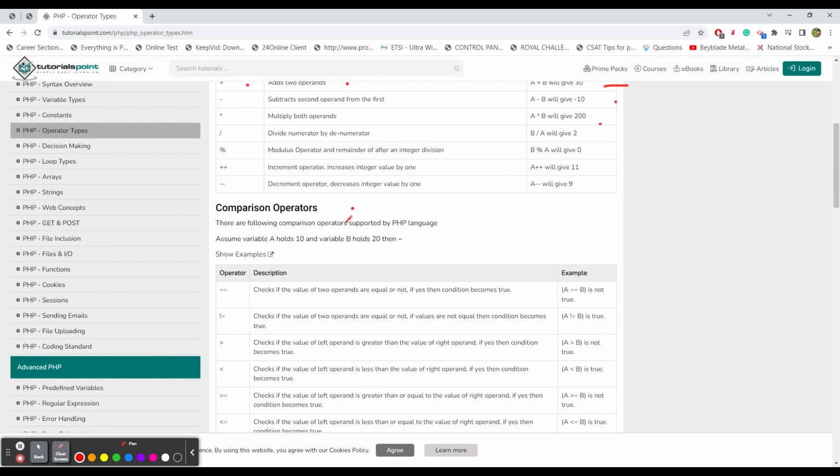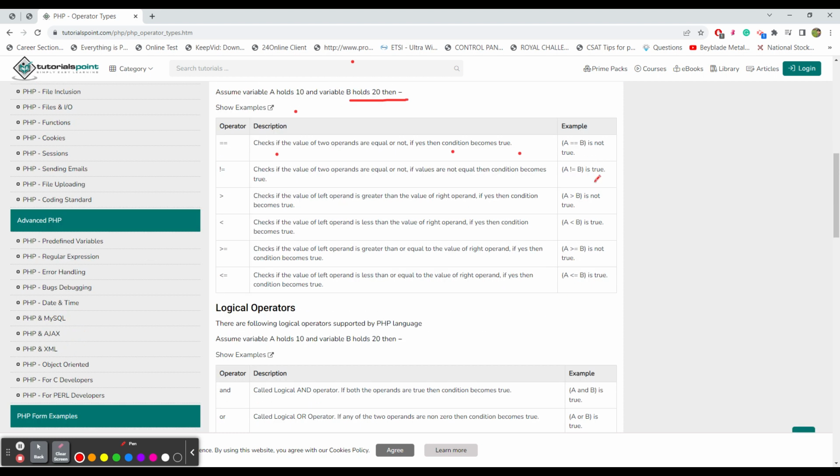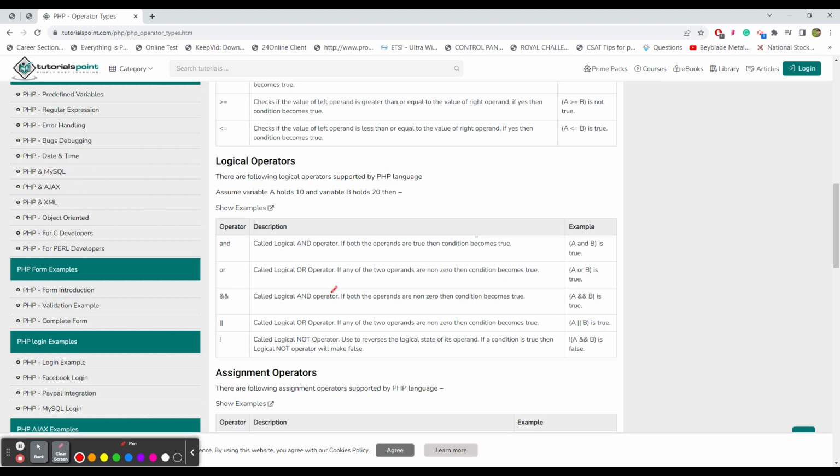Comparison operators. There are the following comparison operators supported by the PHP language. Assume variable a holds the value 10 and b holds the value 20. For example, it checks if the values of the two operands are equal or not. If yes, then the condition becomes true. Examples: a is equal to b, a is not equal to b, a is greater than b, a is less than b, a is greater than or equal to b, a is less than or equal to b.